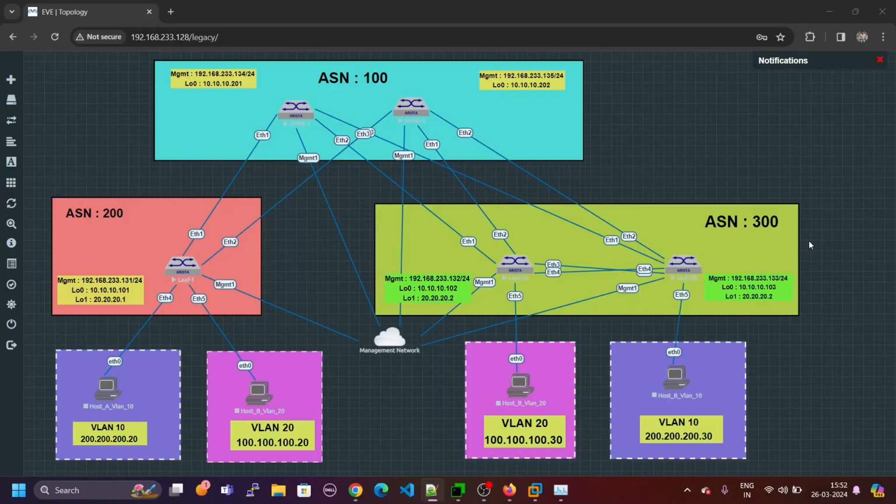Today we will work on this Arista VXLAN EVPN Fabric Lab. I will try to demonstrate the two types of IRB models we have on this platform. First of all, we need to understand what exactly is IRB. IRB stands for Integrated Routing and Bridging.